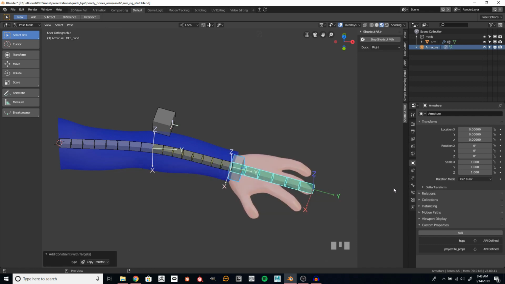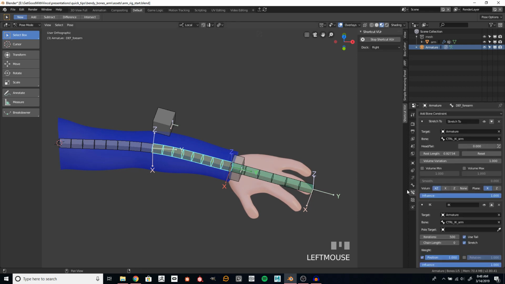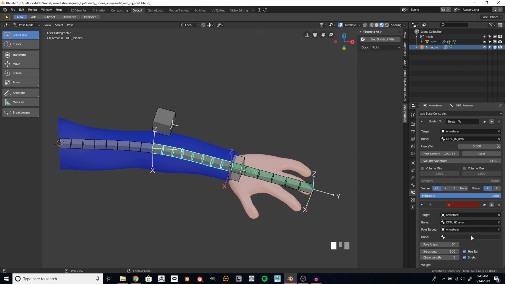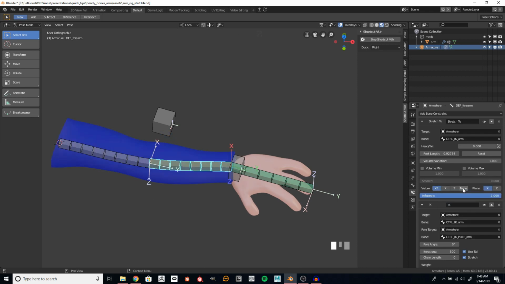Go to the bone constraints tab for the forearm, and you'll notice that the targets for both constraints have been added automagically. But we still need to set a pole target for our IK chain. Click on the pole target field in the IK constraint settings and select your armature, and then in the bone field that appears under it, select the bone you are using as the pole target.